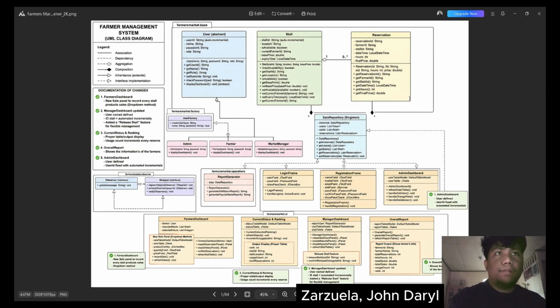For the relationship between the manager dashboard and report generator, this represents a dependency. The dashboard depends on one report generator to create reports and display analytics. This means the manager dashboard temporarily uses the report generator whenever reports are needed.